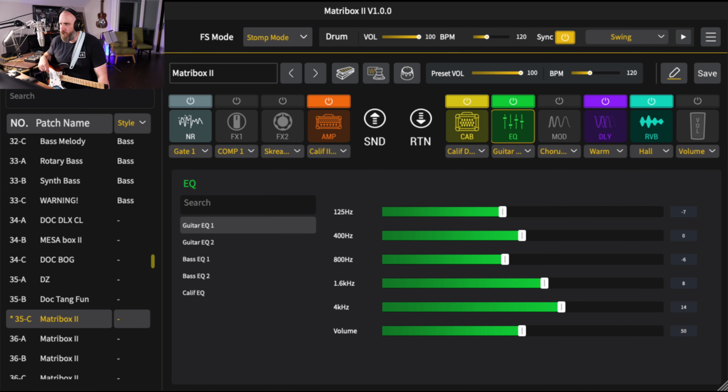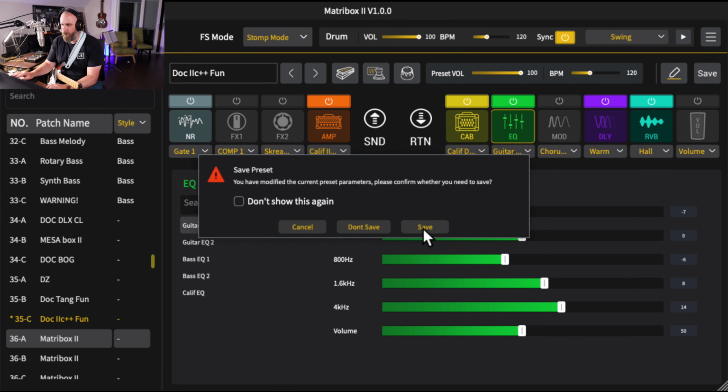But I think for the studio, I mean, this is great. Just having the little thing on your screen, you can make all your presets you want. You can just switch between them. So this is going to be a Doc 2's C++ fun. It's a fun preset. And let's do one more.